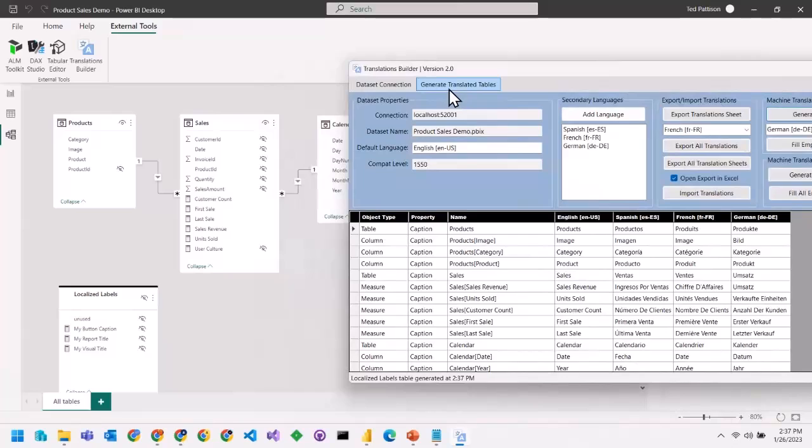But now let's do this. Let's say that I want to add a report label.